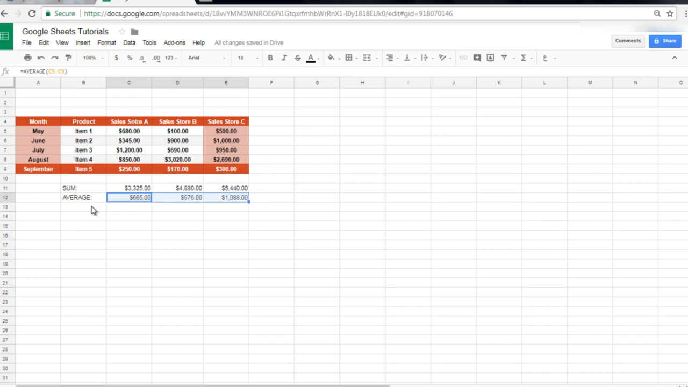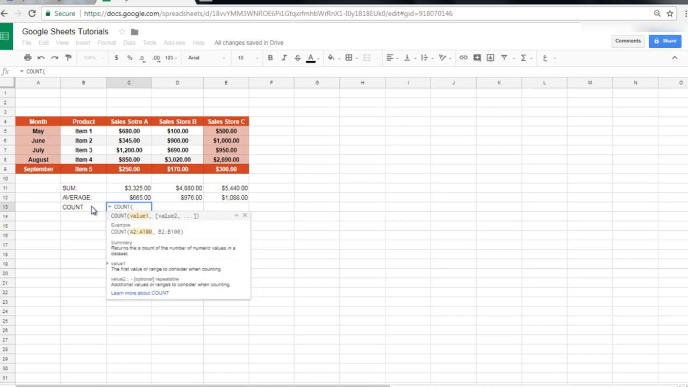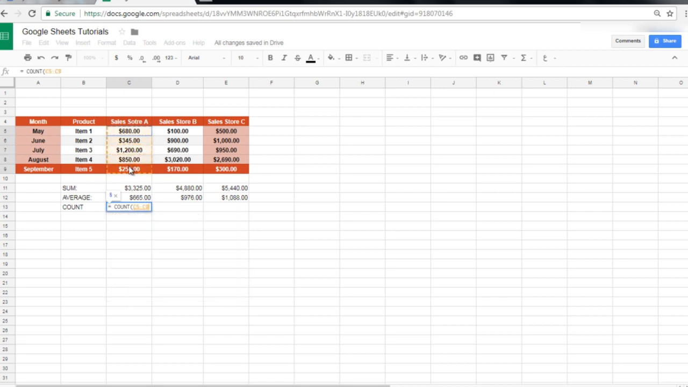The next function I'm gonna work with is the count function. I'm gonna say count equals count and open parentheses and select all this and hit enter. It showed me 5. These are the numbers of cells with data, 5 cells. And it should show 5 in all the other cells, and that's what it is, 5. And the count function calculates the number of cells which have a value.